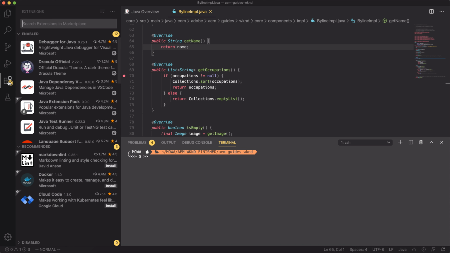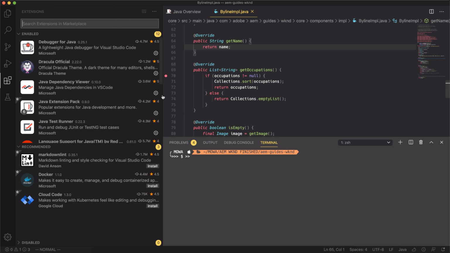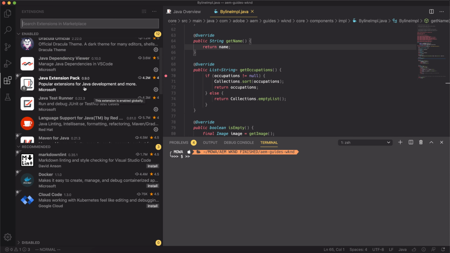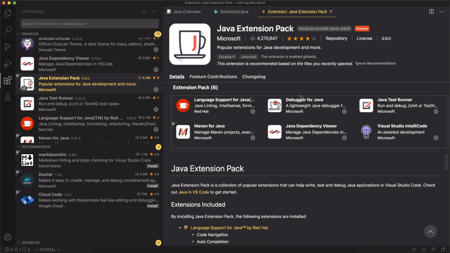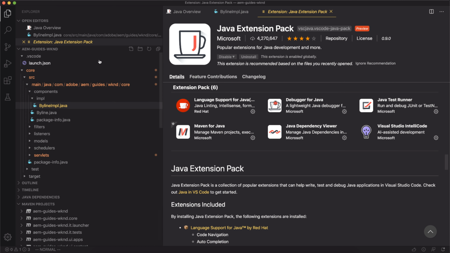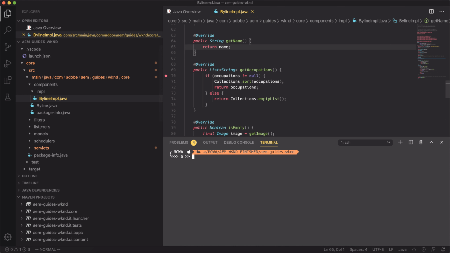Before we can use the debug code, let's go to the extension tab. Make sure we have the Java extension pack installed. We click on Java extension pack. These are all the subcomponents that are included. You can see debugger for Java, Java dependency viewer, etc. All right, so now we have everything.